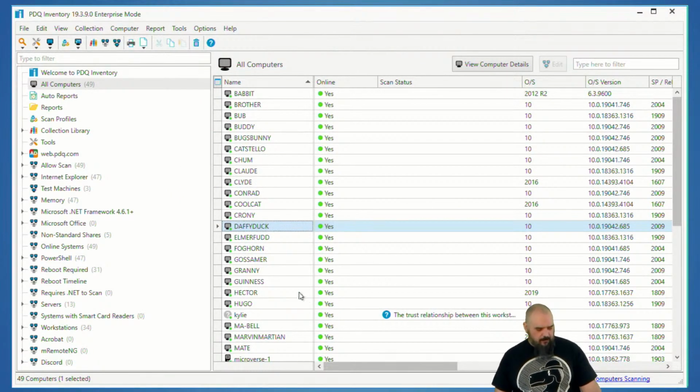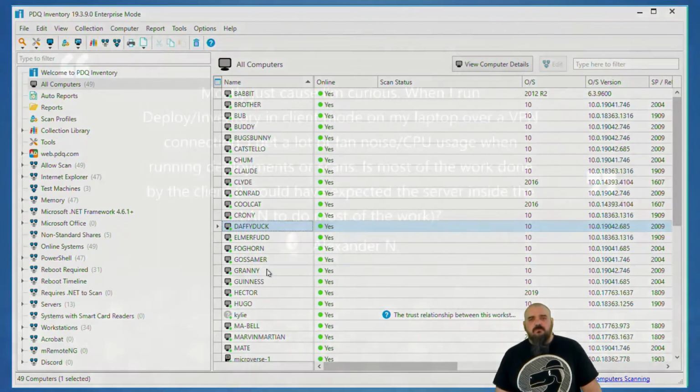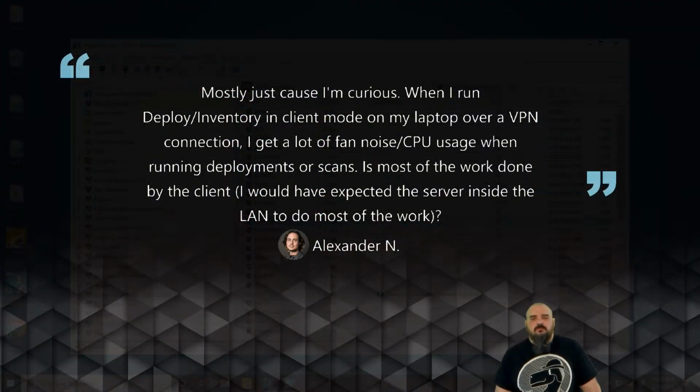All right. Okay. Somewhat off topic, but mostly just because I'm curious. When I run deploy and inventory in client mode on my laptop over a VPN connection, I get a lot of fan noise and CPU usage when running deployments or scans. Is most of the work done by the client? I would have expected the server inside the LAN to do most of the work. Sincerely, Alexander N., who looks remarkably similar to Gavin Rossdale from the band Bush. All right, well played, Alexander N.